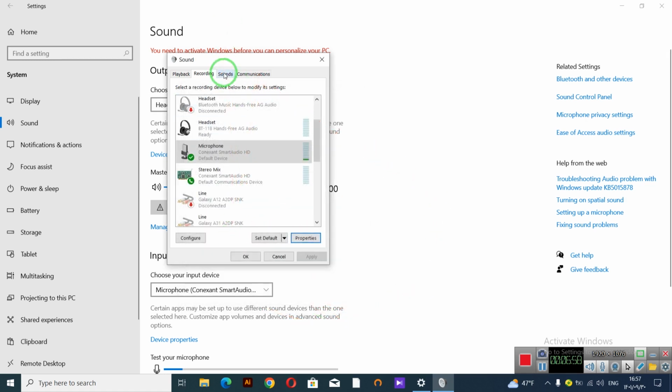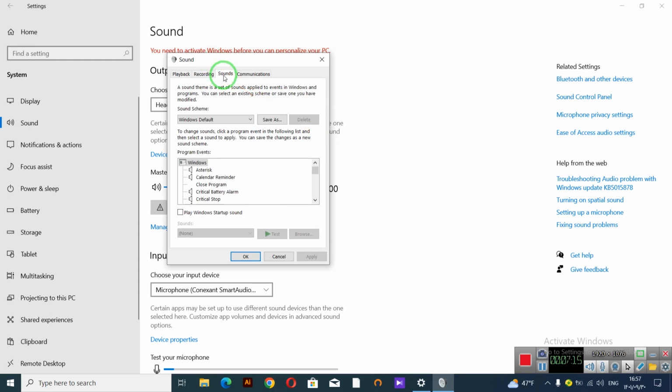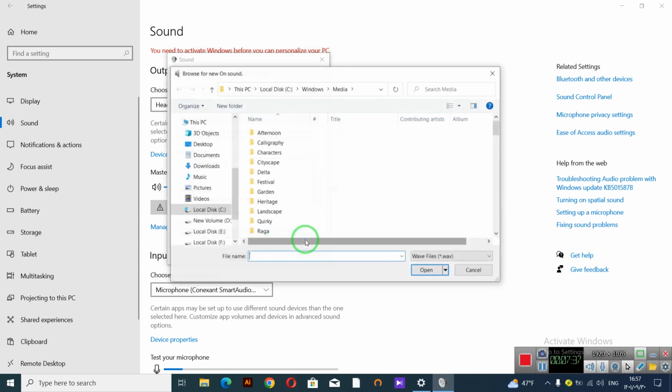This is recording. What is the sound part? Let's go to the sounds. In here, you'll hear the Windows sounds. For example, let me choose one. When you press test, you will hear the audio. Okay, if you want to change it, you can press browse. In here, choose the audio that you want and press open.